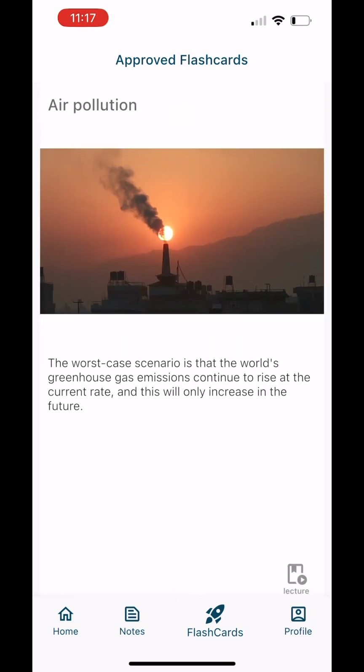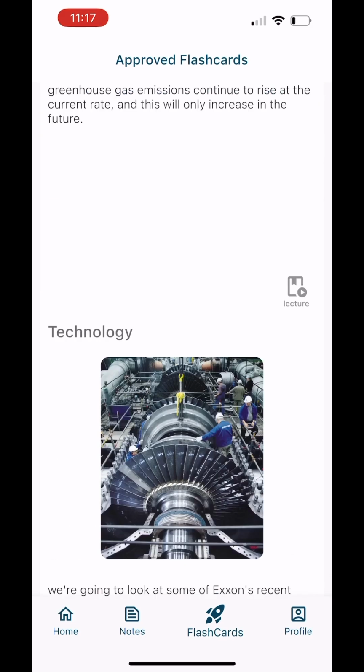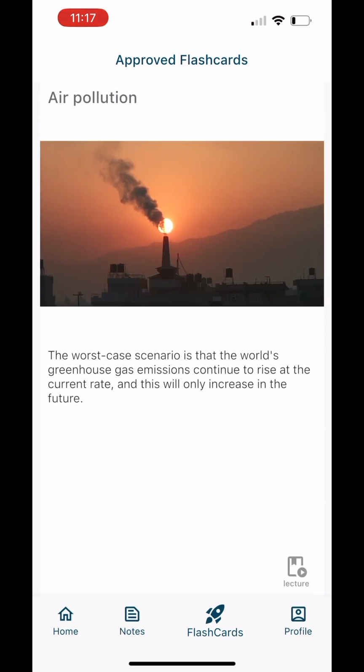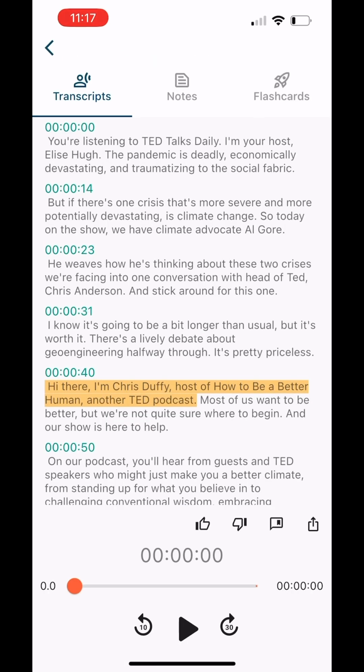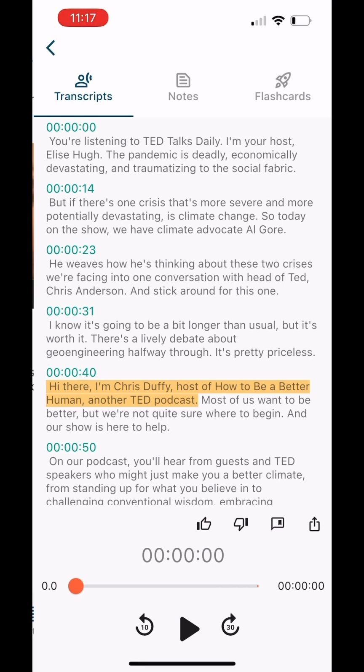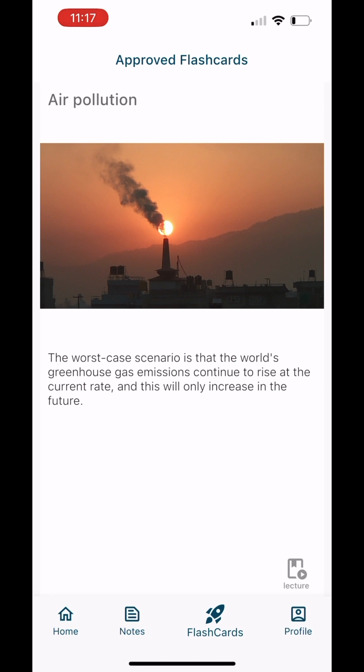Let's say you want to understand or relearn the concept from a flashcard, you can just press the lecture button and it will take you to the main lecture from where the flashcard is derived, and here you can relearn that concept and come back.